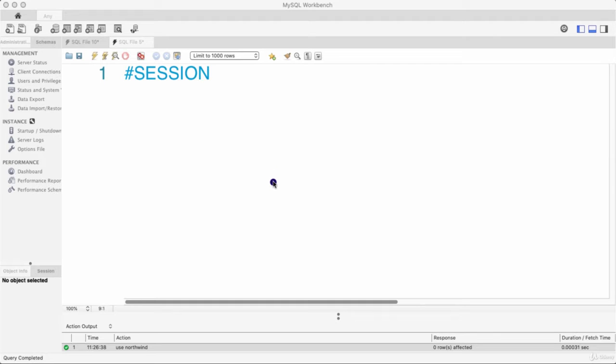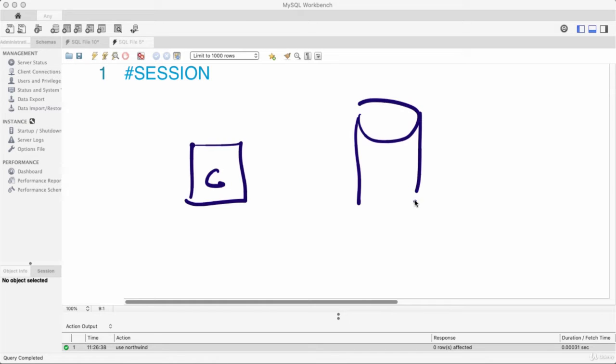Let's look at MySQL session. What is a session? A session represents a successful connection by a client. In MySQL, a client requires some connection to establish a connection with the server. And when it is connected, we have what? A connection ID. Assume that this is a client and this is a server.